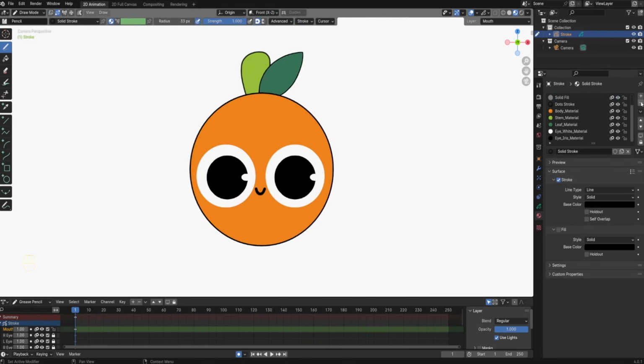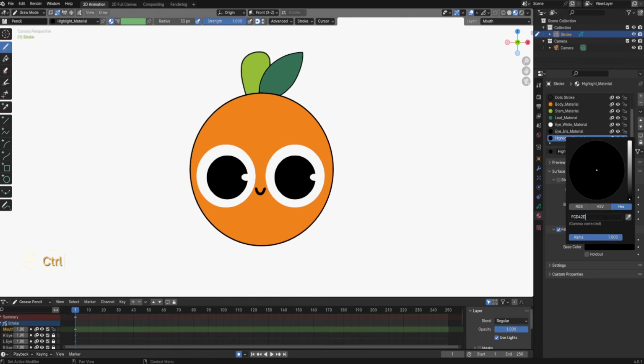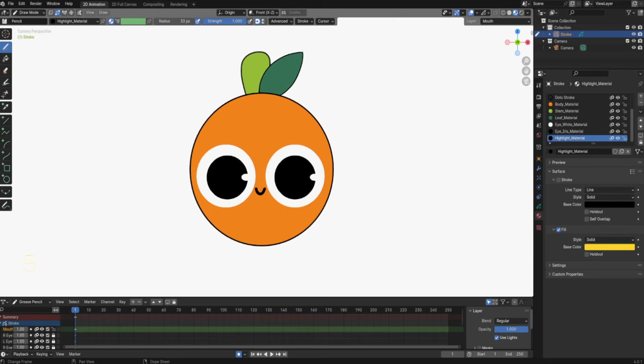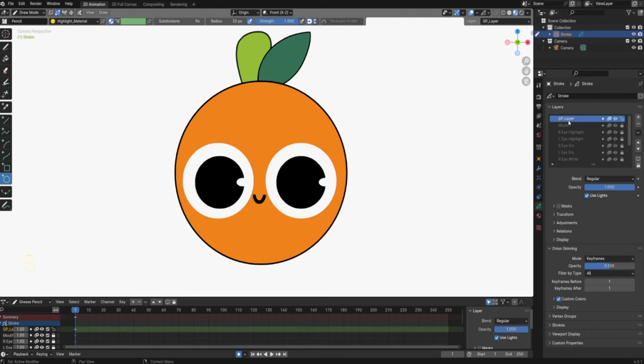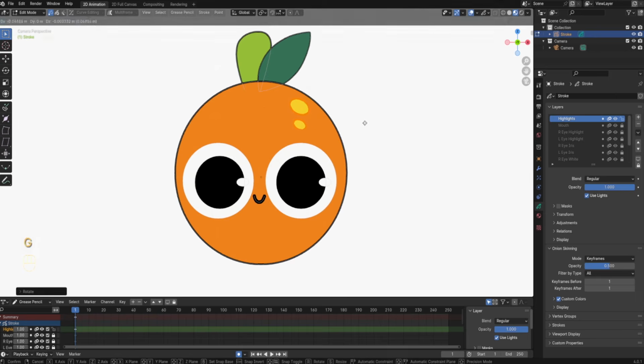Next, let's make some highlights. In the Material tab, add a new material. Rename it. Then disable Stroke and enable Fill. Set the fill color to yellow. After that, go to the Data tab. Add a new layer and name it Highlights. Then press Tab and go into Draw mode. Using the Circle tool, draw two circles next to each other. Make one bigger and one smaller. After that, press Tab and go into Edit mode. Select both circles and rotate them with R.